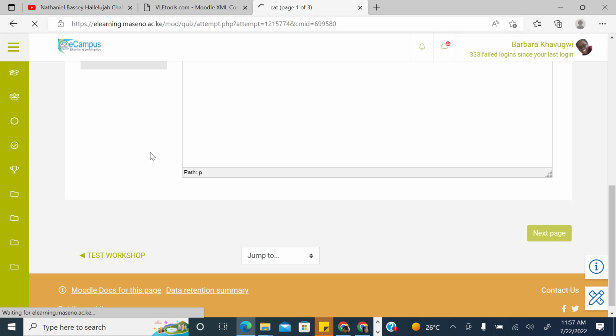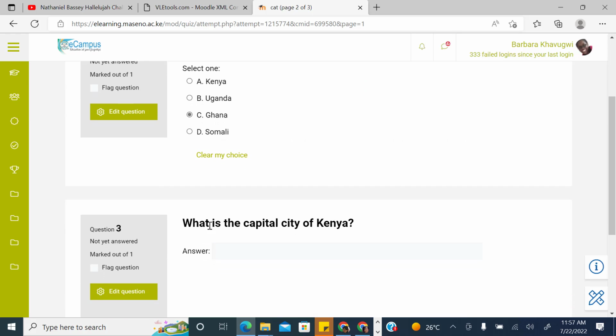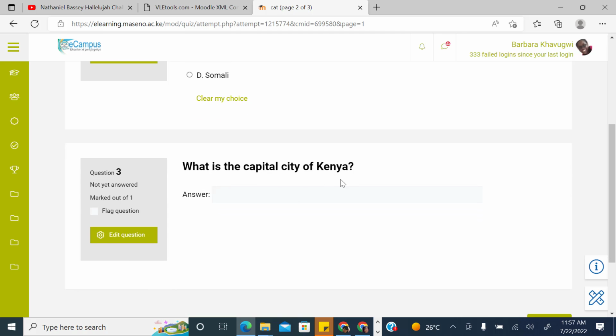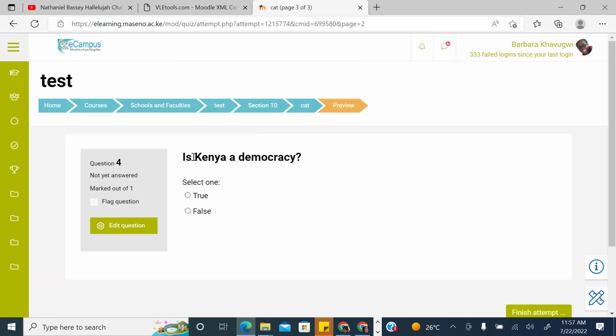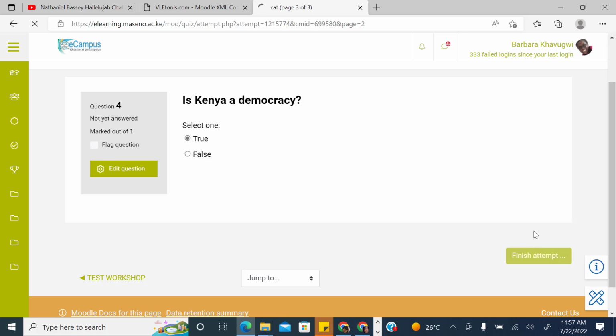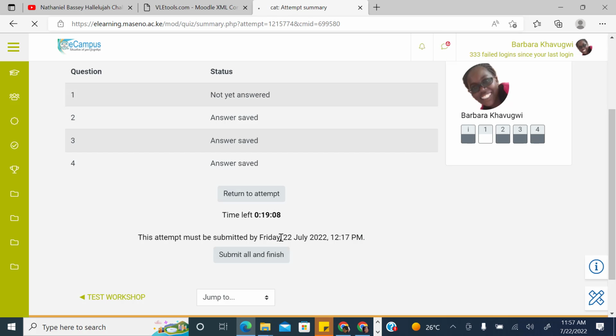Then let's go to the other one, which was multiple choice. I remember, which of the following is a country in West Africa? I can answer that. Then this one was the short answer. What is the capital city of Kenya? Our answer was Nairobi. So this was the short answer. This was the multiple choice. This was the true false. Is Kenya a democracy? True. Yeah. Submit all and finish.